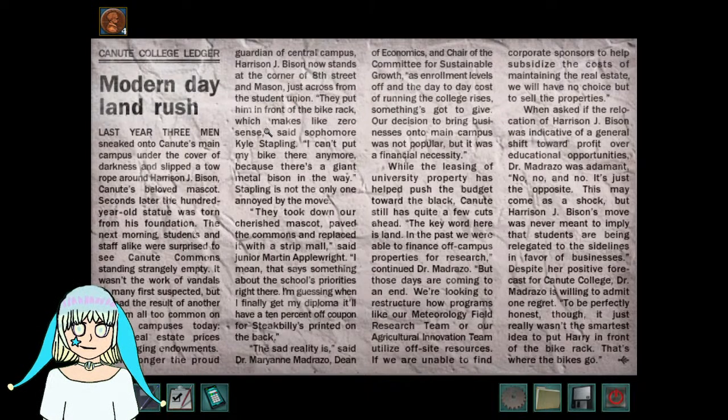They put him in front of the bike rack, which makes 0 sense, said sophomore Kyle Stapling. I can't put my bike there anymore because there's a giant metal bison in the way. Stapling is not the only one annoyed by the move. They took down our cherished mascot, paved the commons, and replaced it with a strip mall, said junior Martin Applewright. I mean, that says something about the school's priorities right there. And I'm guessing when I finally get my diploma, I'll have a 10% off coupon for steak billies printed on the back. The sad reality is, said Dr.